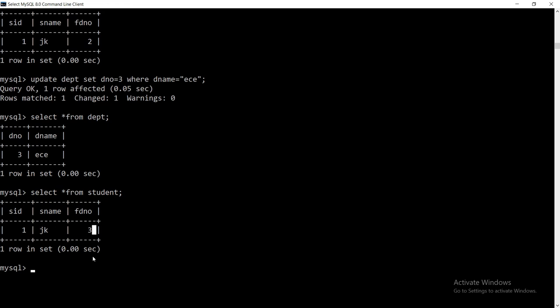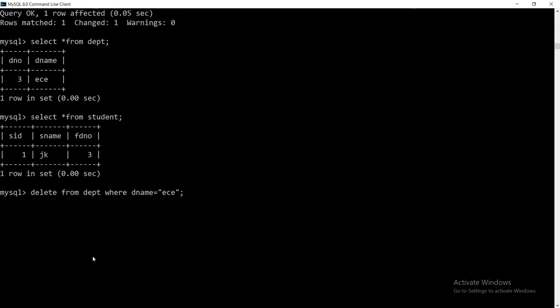For example, I am trying to delete some data from the parent table. Delete from department where department name equal to EC. Guys, now what will happen in the department table? There will not be any data. Whereas coming to the student table, FD number will be null. 1 comma JK will be as it is.